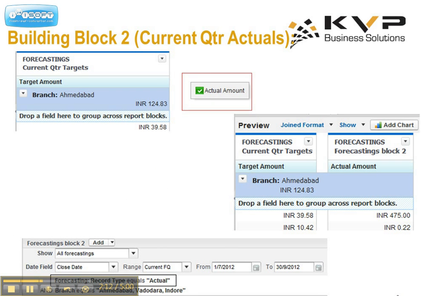Let's start adding block 2 for our join report. Drag and drop the required fields to create block 2 as shown. In our case, we are adding the actual amount field to create block 2. We have to be careful with the placement of the field to create the second block.